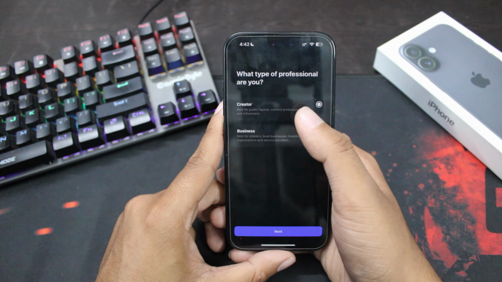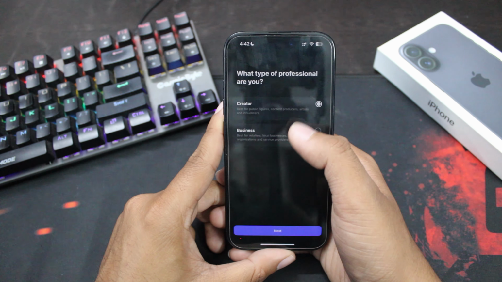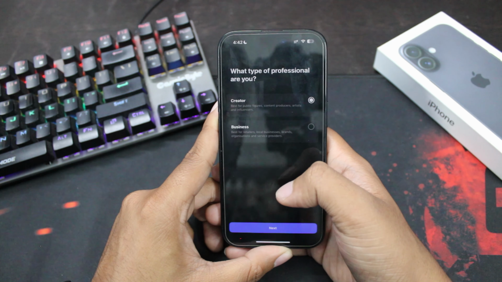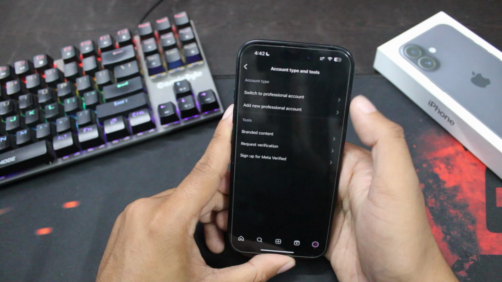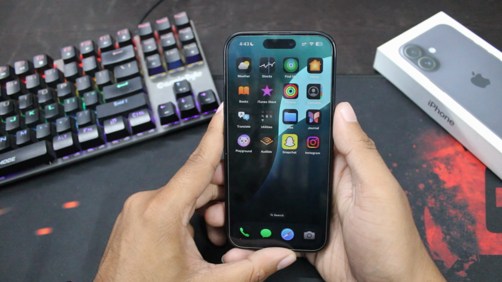Now, you will have to select whether you are a creator or a business. Select either of the two options and then tap on next. After this, tap on this cross. And now this will switch your Instagram profile to business profile. So this is how you can switch to business profile on Instagram.